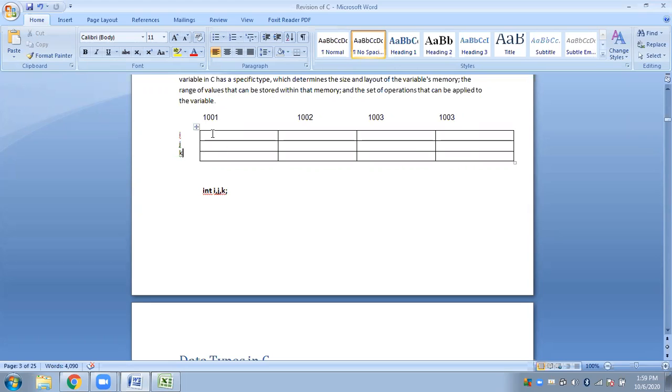And each of these memory cells will have their own memory locations. Say this is location number 1, this is 2. Let me just cut and paste it here. So this is 1, this is 2. These are the memory locations.